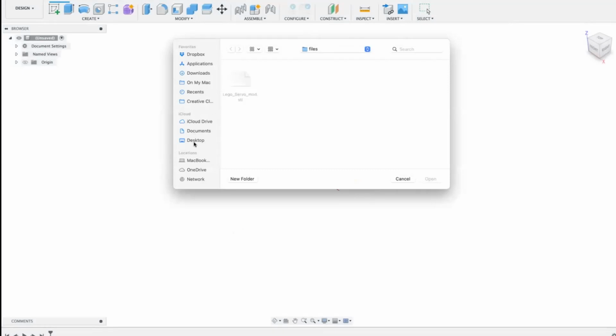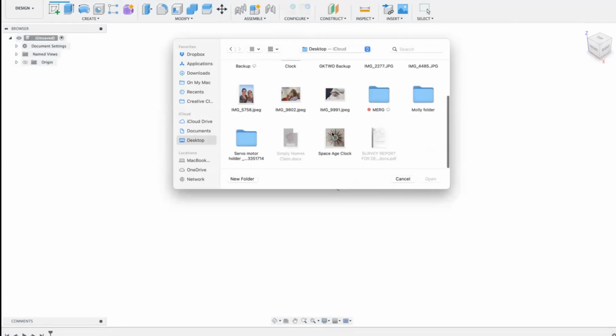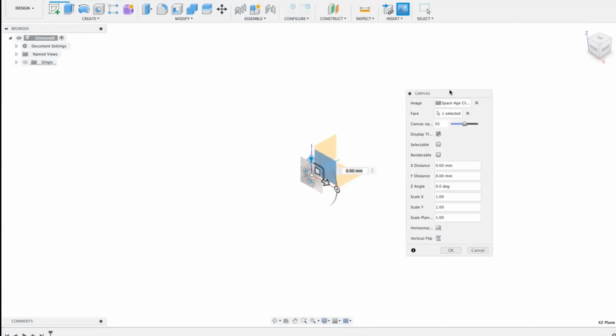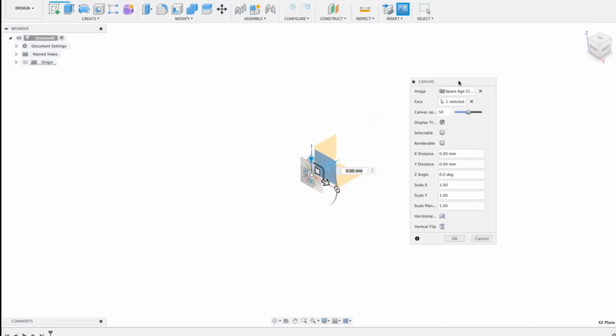So on my desktop, I found earlier the space age clock. So we open that one. Now, the first thing you notice that it asks you for is to select a face. So obviously, I just stick it on that face. Now, you've got loads of boxes here, but we're only going to go through one button at the moment, and that's selectable. Now, the reason I'm going to do selectable is if I click that and click OK, so forget everything else. Let's just select selectable. That sounds a posh one, doesn't it?